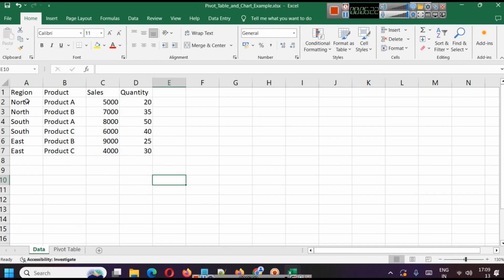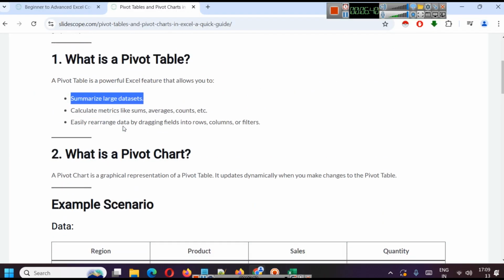So you can say that for north region, average sales is 6,000, sum of sales is 12,000, minimum is 5,000, maximum is 7,000. So this is the scenario.